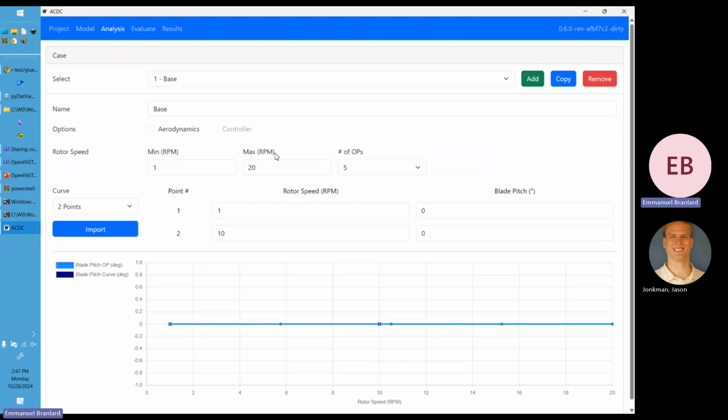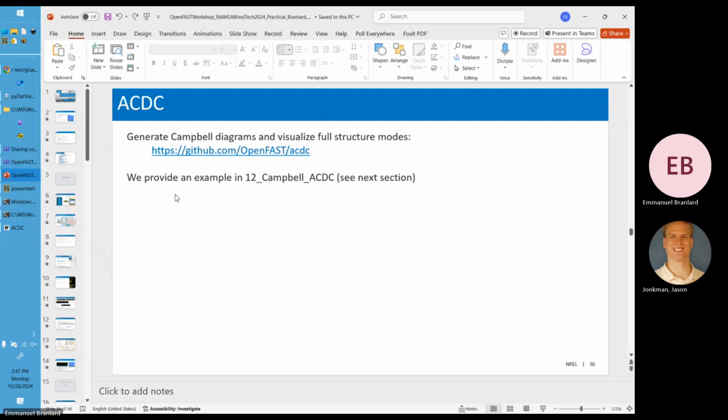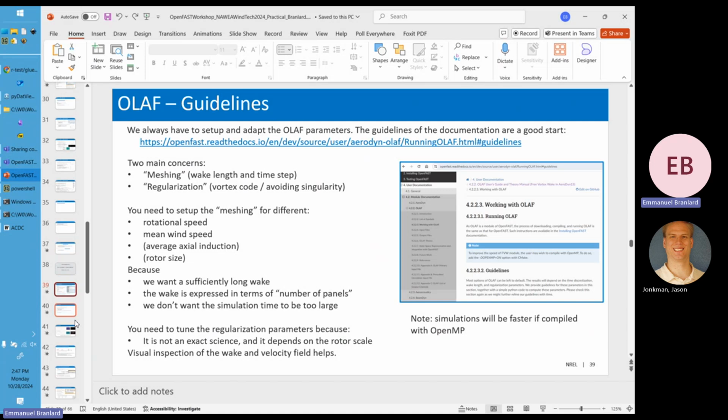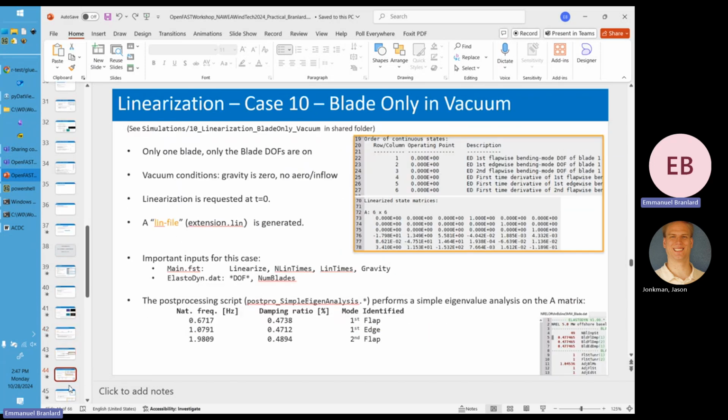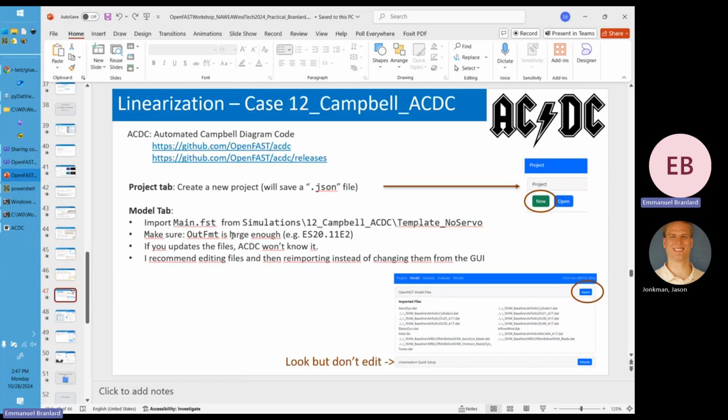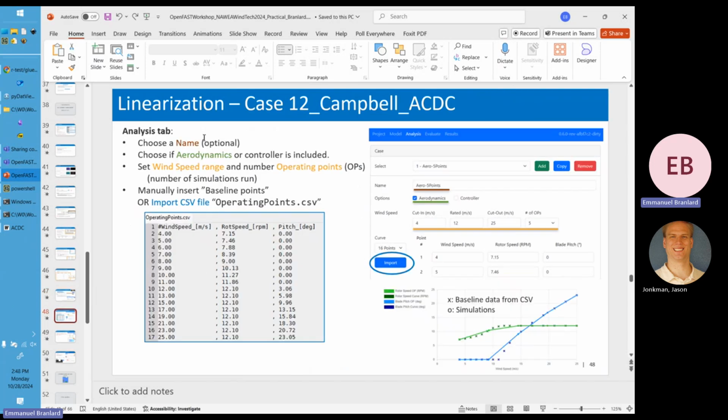Then you would go in analysis. This is where you want to do a Campbell diagram. So you want to check the linearization. You want to linearize your system at different operating points, different wind speeds, different RPM. Actually, I have a step-by-step case here, if this is going too fast for you. I'm just going a bit faster, but I show you how to run ACDC around slide 47. And I really highlight where you're supposed to click, how it's supposed to look, and what inputs you're supposed to go through.